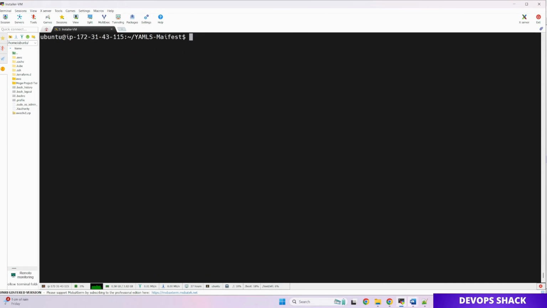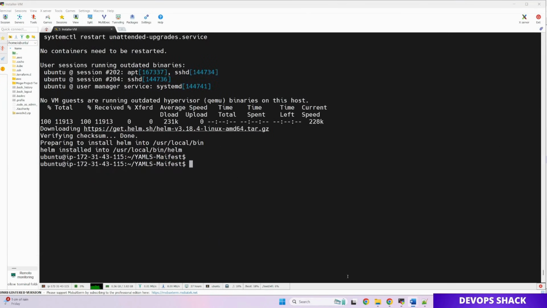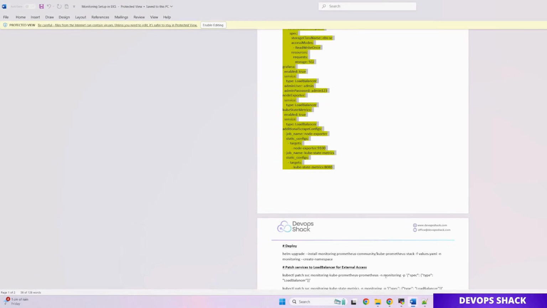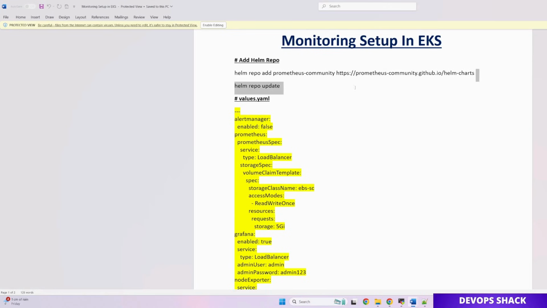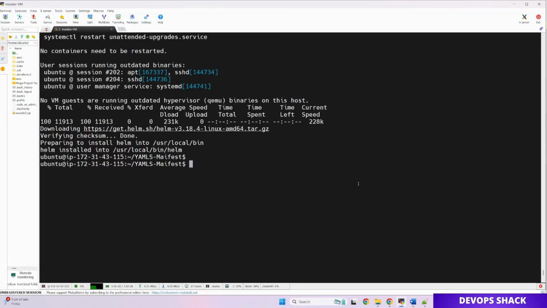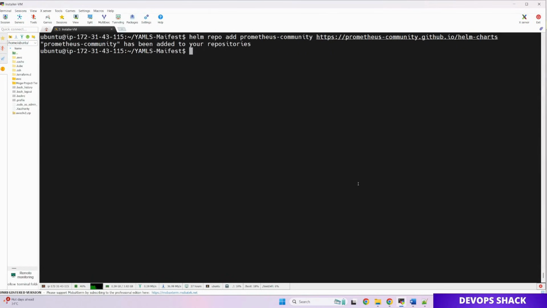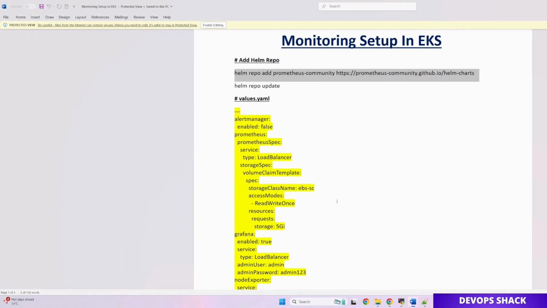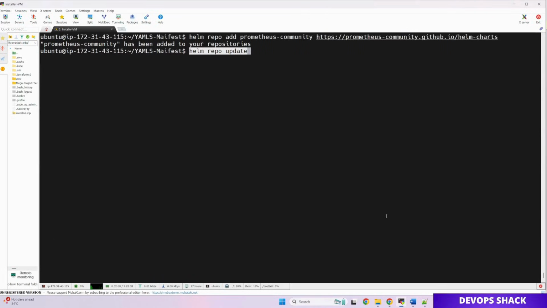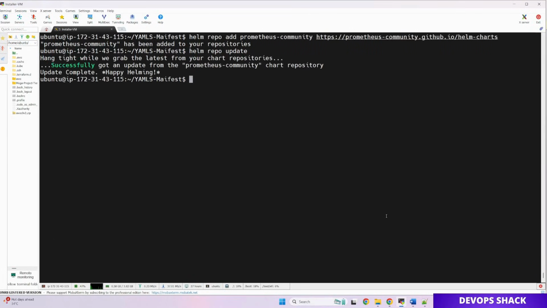Next thing we have to do is add the specific repo for installing the monitoring tool. So I'm going to add the Helm repo by running this command, helm repo. Right, now this has been added. Okay. Next step would be to just update it, and the final step would be to write our own YAML file.